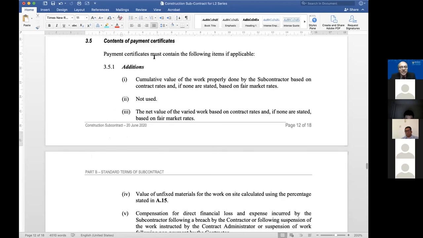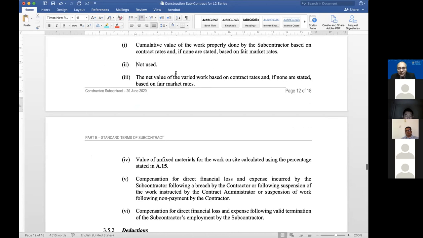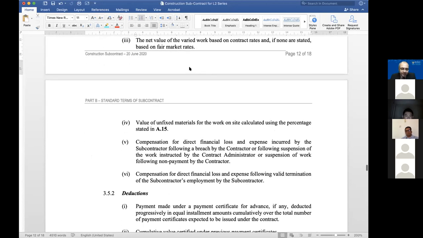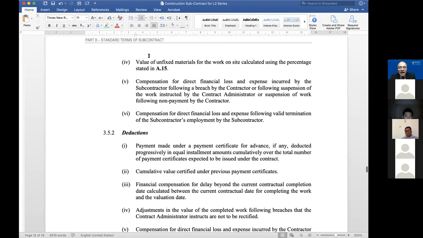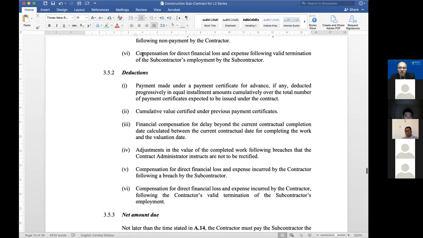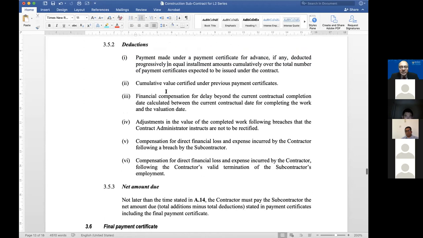And what are the items to be included? The various additions: cumulative value of work done, ignore this, okay? Net value of varied works, variation works basically, unfixed materials on site, compensation for loss and expense following a breach or suspension, compensation following valid termination, okay? And so those are the additions.